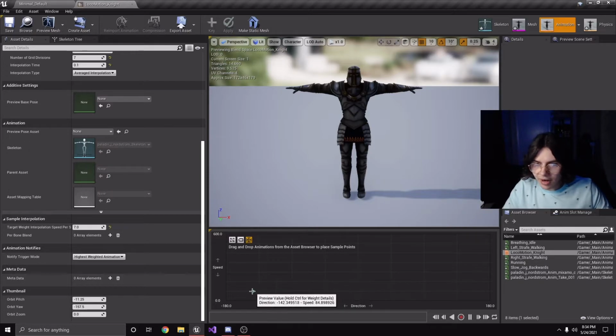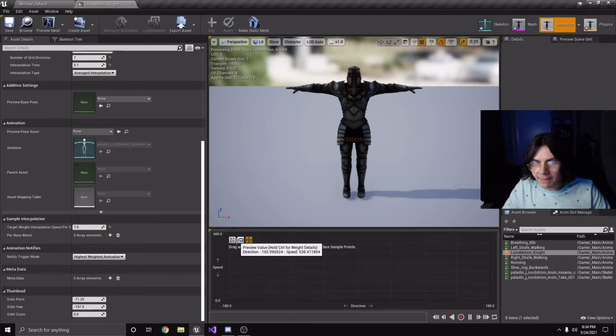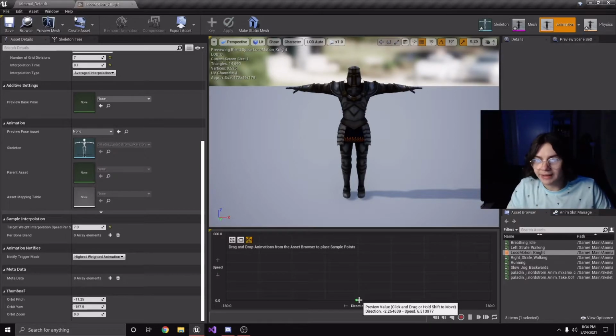So left and right is going to be the direction, minus 180 is all the way back, and then 180 is all the way forward. And then the speed is up and down. Down here is going to be 0. We're going to set the idle down here because once it hits 0, we're not going to be moving. It's going to be playing the idle animation.